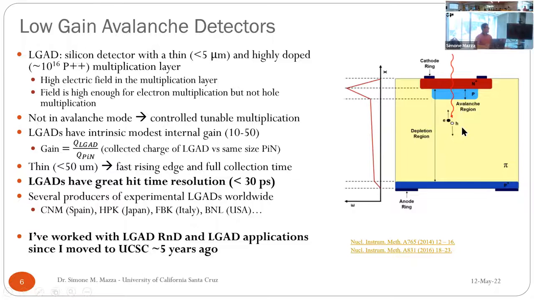So one important thing about this detector is that it's not an avalanche detector. Normally, like a SiPM, you have a gain of like 10,000, and that's because you're multiplying both electrons and holes. With LGAD, you are tuning the multiplication just enough so that you are multiplying electrons but not holes. So you have this slow, gently increasing gain as you ramp up the bias voltage. So you can really select, okay, I want a gain of 10, I want a gain of 20, etc. So these devices, as I just said, have gain that usually cannot go higher than 50. And gain, I just define as the charge collected by an LGAD over the charge collected by a same size PIN.